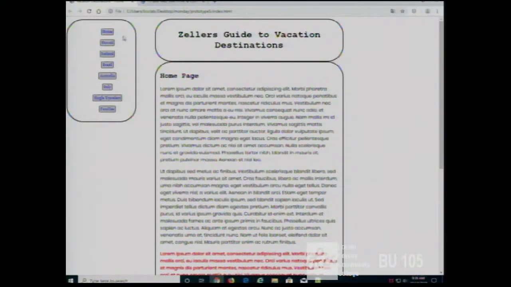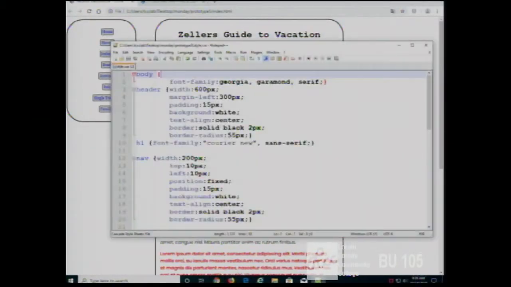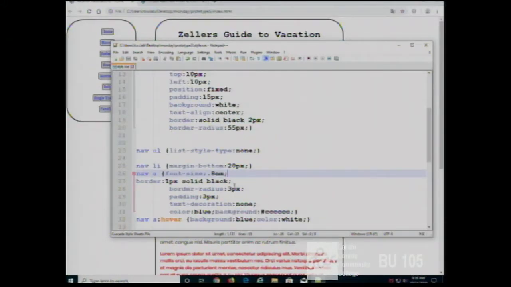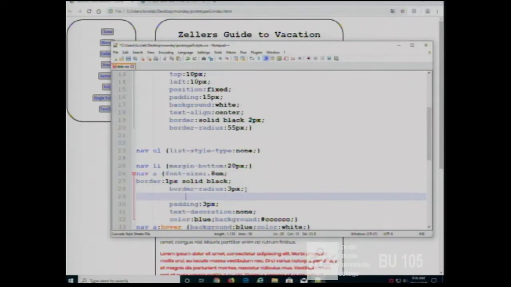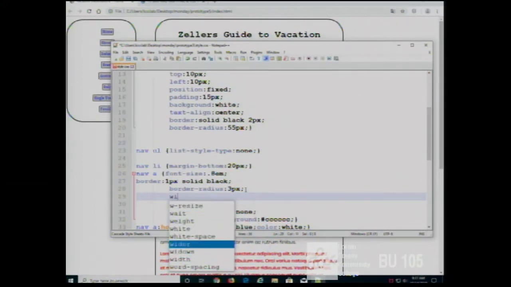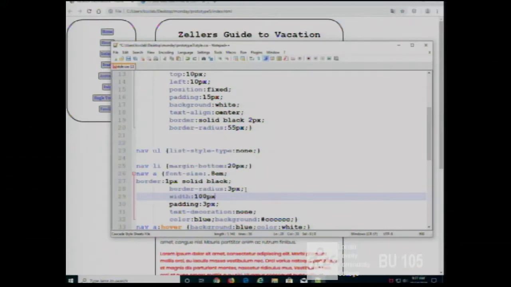All right. We could play around more with these. We could center the content in the nav. We do have it centered. We could make each thing the same width. The link. So I could say width 100 pixels.